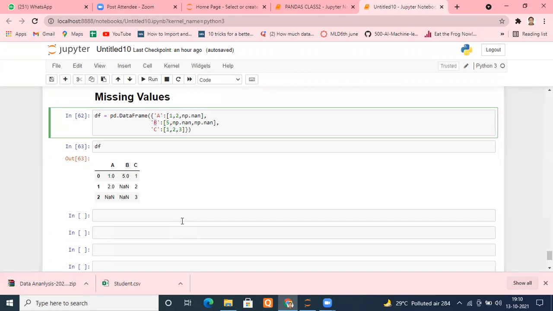Okay, treatment can be two ways. One, remove your missing values. Easiest way. But it's not the case that you can always remove the missing value rows. Suppose you have a data set of 1000 rows, out of which 900 are missing. If you delete all the rows, then what will you get? Only 100 rows. How will you create a machine learning model?